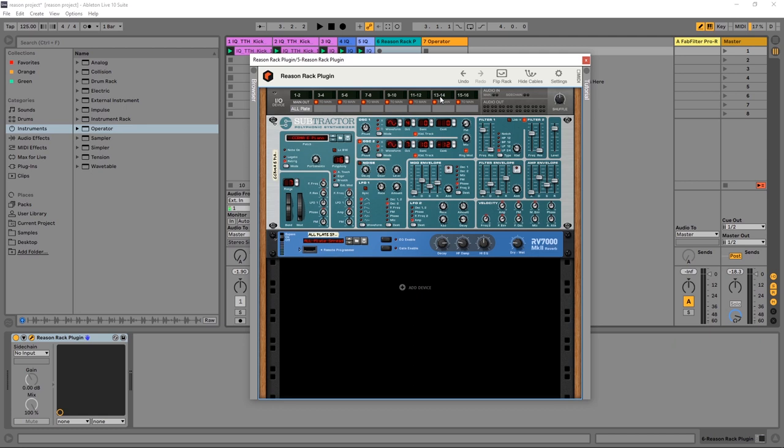So right here inside of the Reason Rack plugin, I've got Subtractor loaded up with a little bit of reverb on it. And I'm just pressing some keys on my keyboard. If I press a chord, I get my chord. If I press a single key, I get my single key.